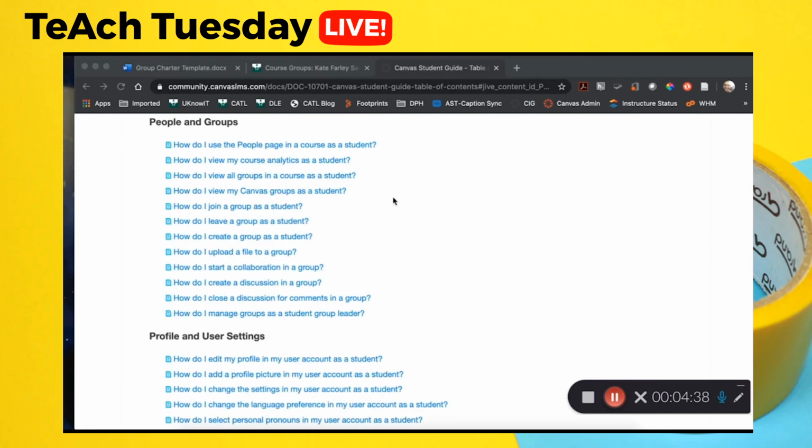Another thing that I have pulled up right now is this Canvas student guide. So these are frequently asked questions that the Canvas support desk has put together. So if you know that you're going to be using the groups tool and the people tool, it might be helpful to link to this area in the student Canvas guides. So the questions that they ask are listed here.